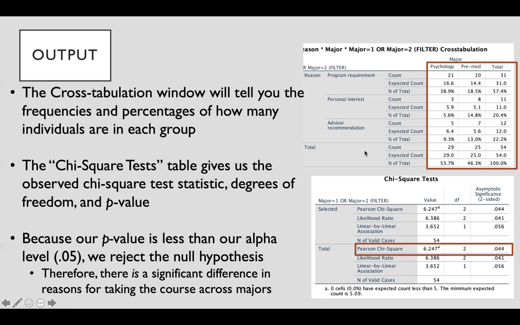Now this probably makes sense if you're thinking about real world stuff. Psychology majors versus pre-med. If you're in pre-med, most of your classes are kind of laid out for you, right? You kind of have to take it for your major. So that's a significant difference that we would expect.